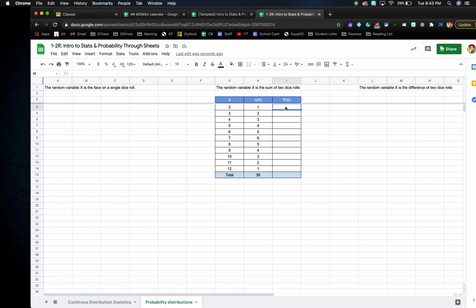To get probability is just the number of ways of getting what I want over the number of ways of getting absolutely anything. For this particular row, I want to get a 2. How many ways can I get a 2? I can get it 1 way. I could type 1 there. I could go 1 divided by 36, and that would work. But I'd have to type it in every time.